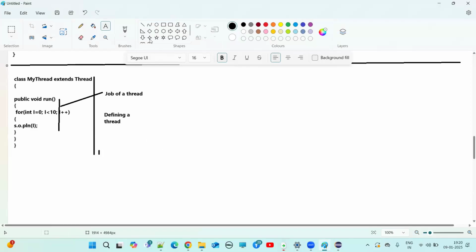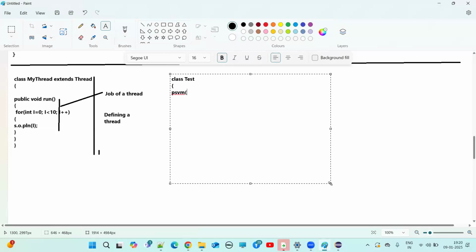Now how to start a thread? Let me take one more class, Test, with PSVM, public static void main String args. Already been completed, right? Now I need to create a thread class object: MyThread t equal to new MyThread. And after that, t dot start.